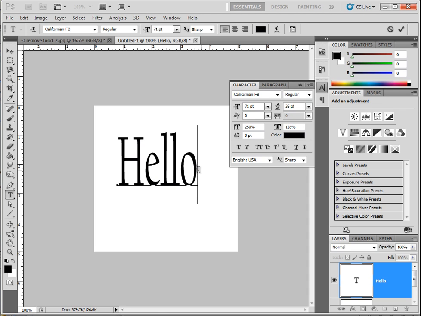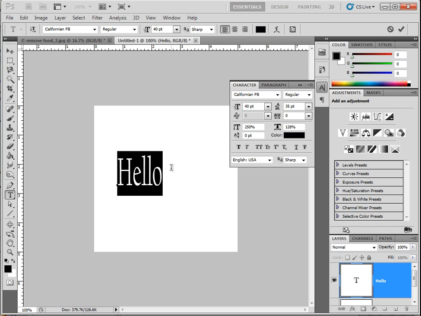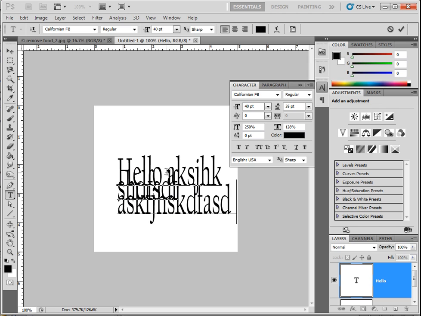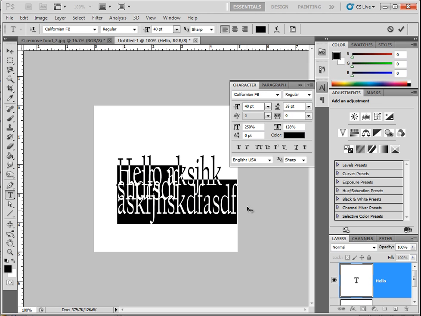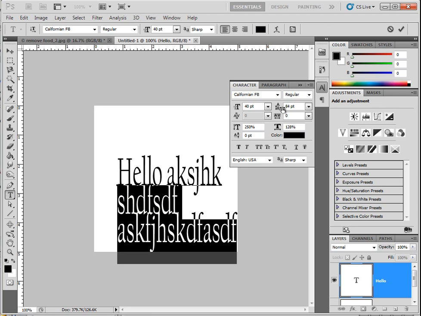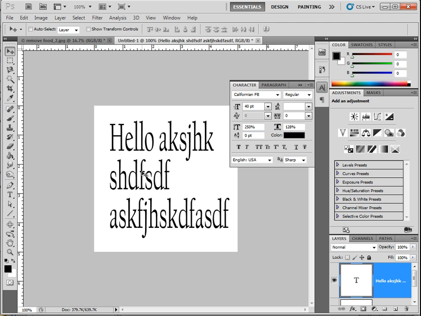So we also had multiple lines of text. We learned that if we highlighted those things, we could change the spacing between the lines. And that's kind of a brief overview of what we did with the fonts. So we used the character panel.